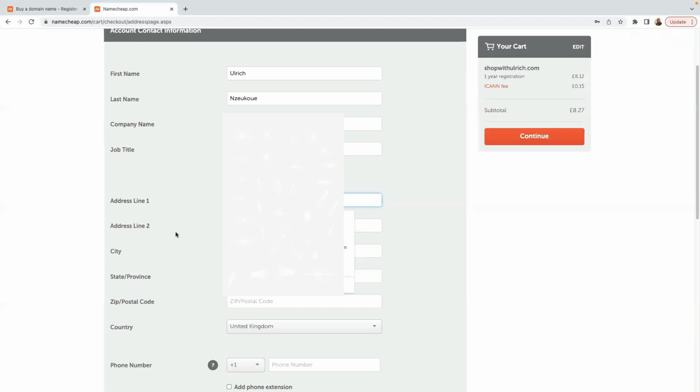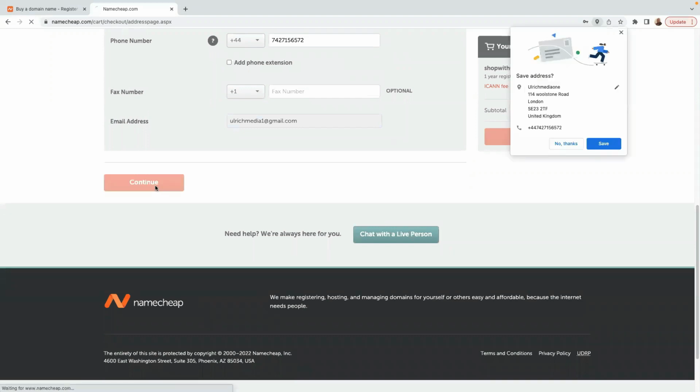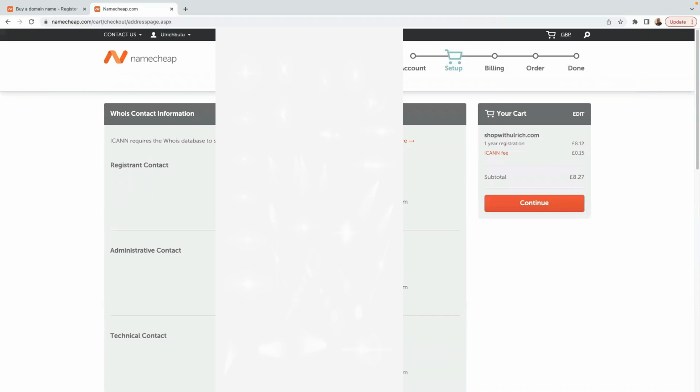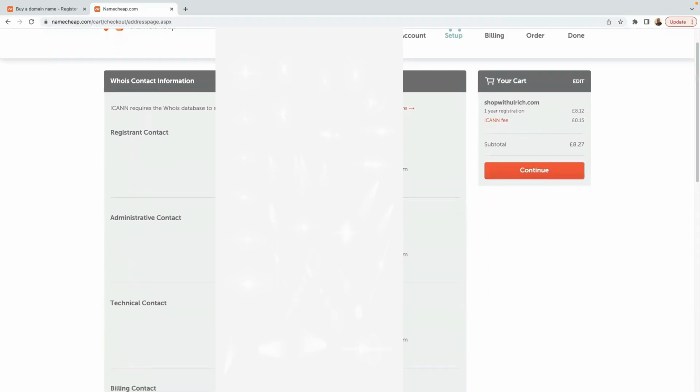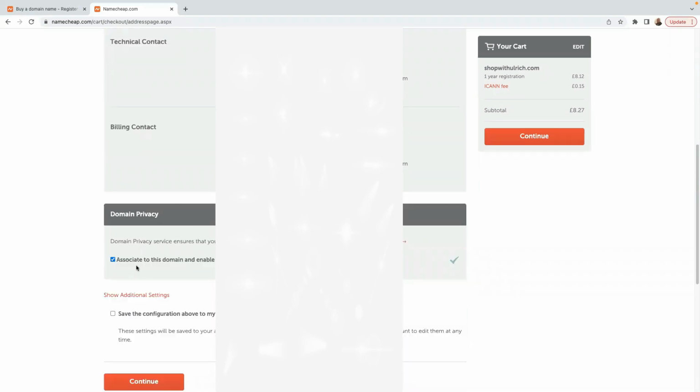So my address line, I'm going to have to hide my address because, you know, but you can just insert your address here. It doesn't have to be your business address, it can be your personal address or any address that you use. And then once I've done that, I need to click here on continue. No, don't save, don't worry about that. So I've entered my credentials, my name, address, and everything else.